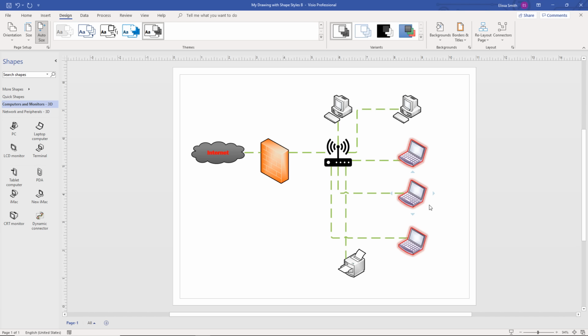Now, we want you to try this out, so please go into the exercise files folder, open up My Drawing with Shape Styles, and go to the design ribbon and check out themes and variants and see what you can do to your own drawings.